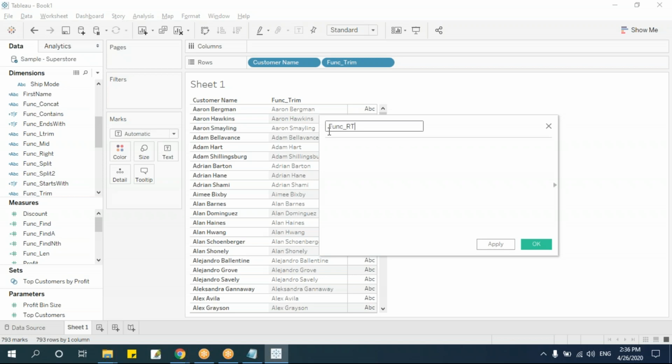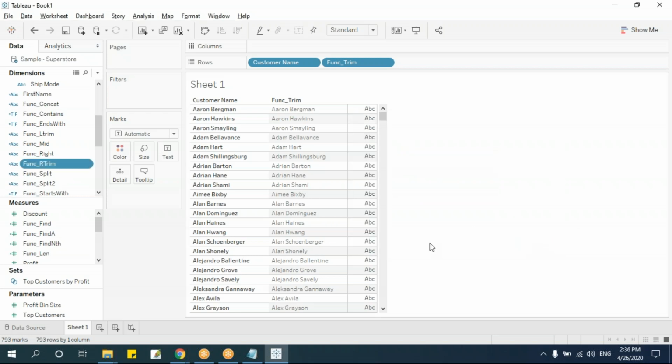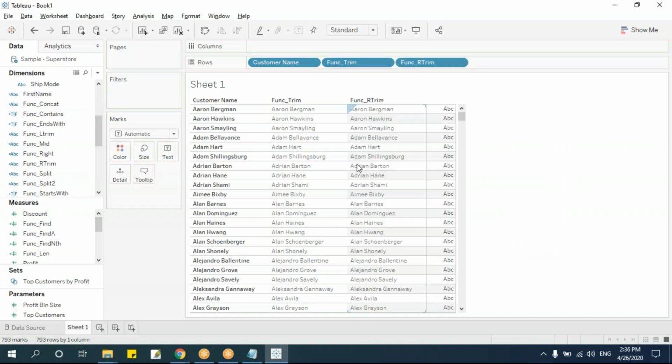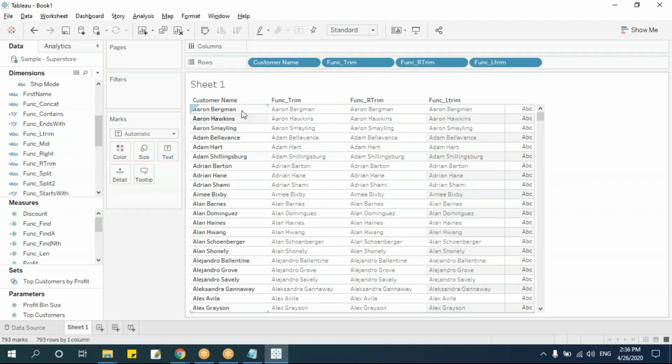Function R trim, then customer name. Here it will be the same result because there are no extra spaces. If you have any columns like that in your data, please try that. The string will have extra spaces removed. That's all. But in Excel, we don't have R trim and L trim, only trim. Here we have the option of R trim and L trim, to remove spaces from the right side or from the left side.